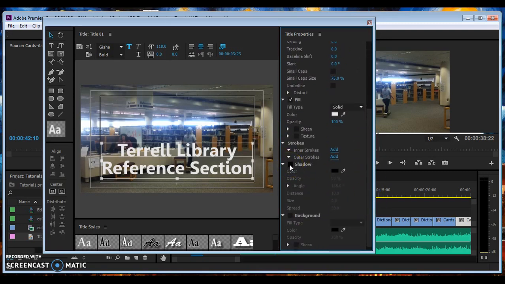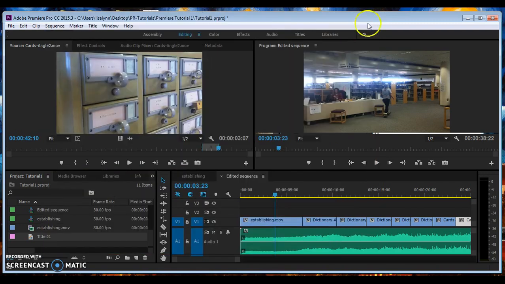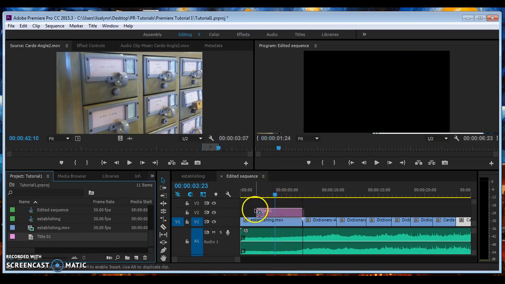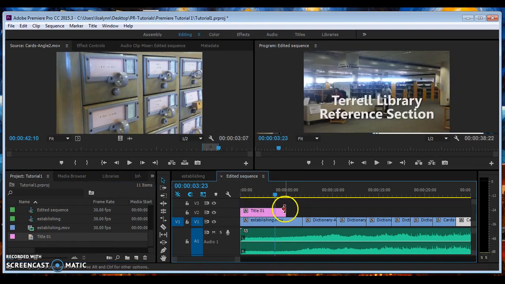Over here on the right, go ahead and click the checkbox for shadow. That will add a little drop shadow so that your text will show against the background a little bit more clearly. And once you're pretty satisfied with your title, you can go ahead and close this box, and you'll notice that your title appears down here in your project pane. And you can drag that, just like a video clip, onto your project.